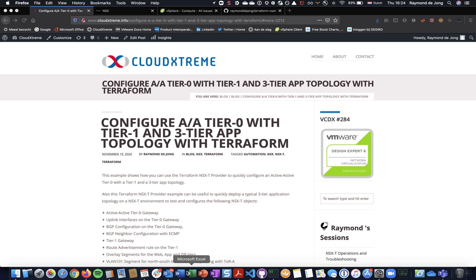Hello everyone and welcome to yet another demonstration of using the NSX-T Terraform Provider to automate the deployment of this time an active Tier-0 gateway with a Tier-1 gateway attached and a three-tier app topology where we have multiple segments with various distributed firewall rules. And we also add this time a local DHCP server to demonstrate that capability using NSX-T and Terraform.